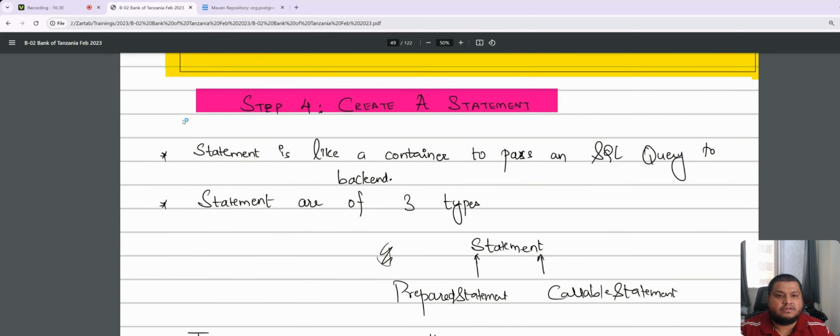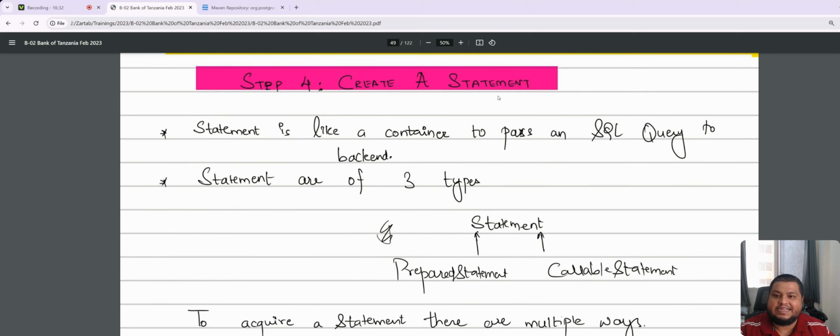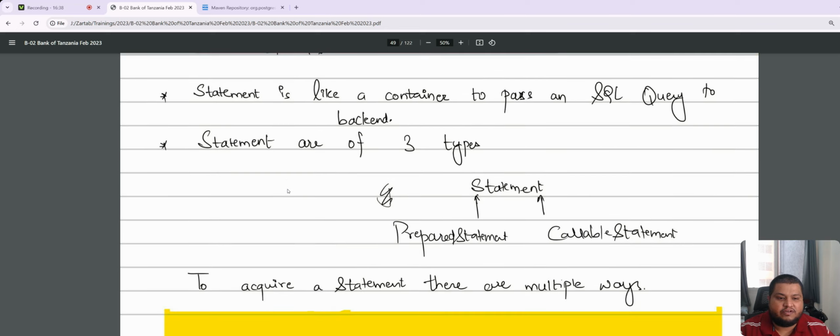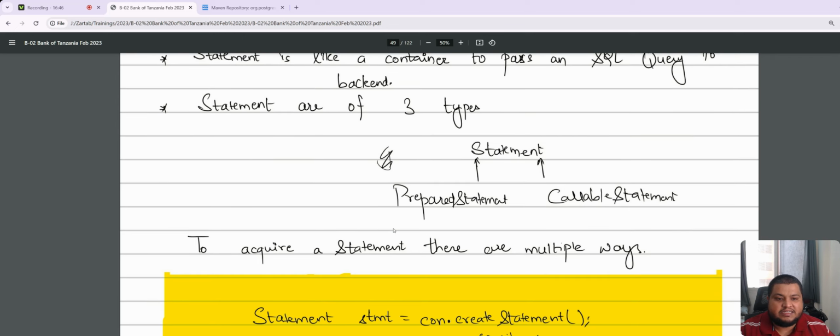Now coming back here, what we have got is we are creating a statement. So statement is like a container to pass an SQL query to the backend. Now statements are basically of three types. Statement itself is an interface which has two more sub interfaces amongst them. One is prepared statement, one is callable statement. Prepared statement is something which is used a lot.